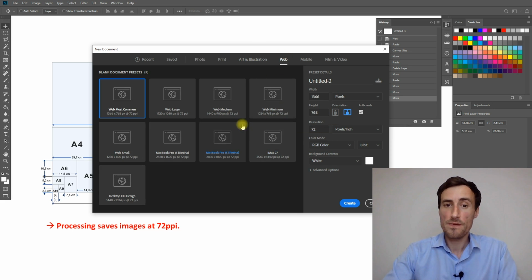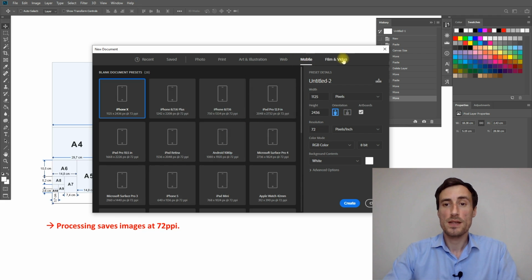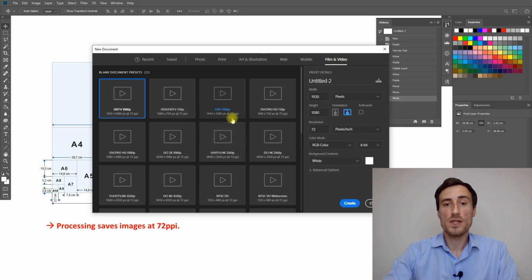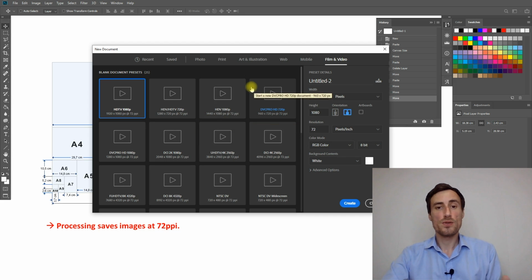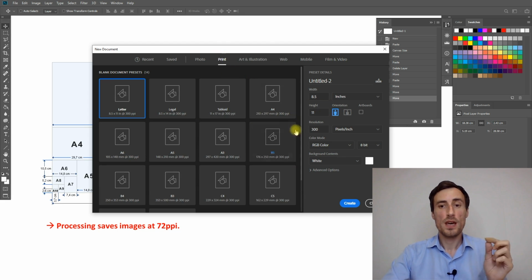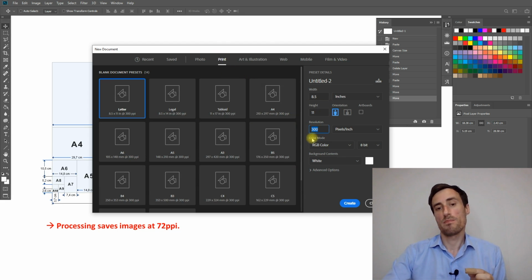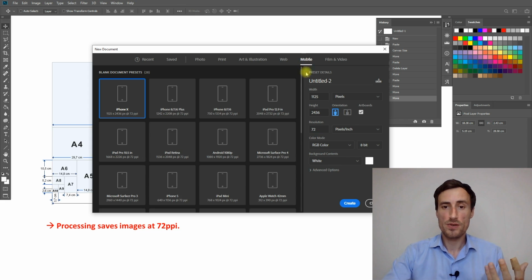Web design is different. For web pages and graphics, we usually use 72 ppi. Mobile devices, the same case. And also video, 72 ppi. So this is something necessary to know. For print images, we always need 300 ppi, pixels per inch, whereas for mobile devices or digital screens, we only need 72 ppi.